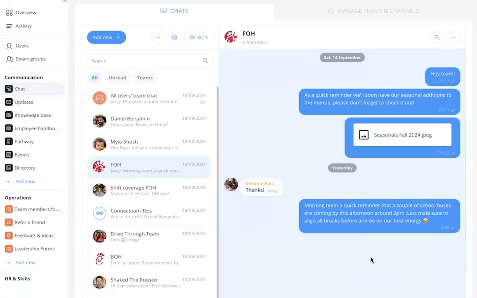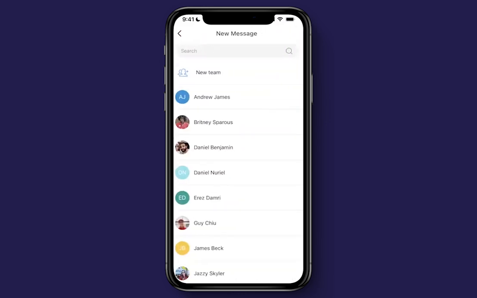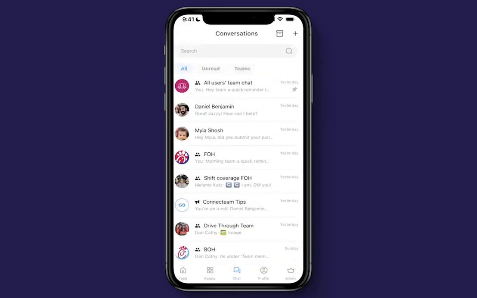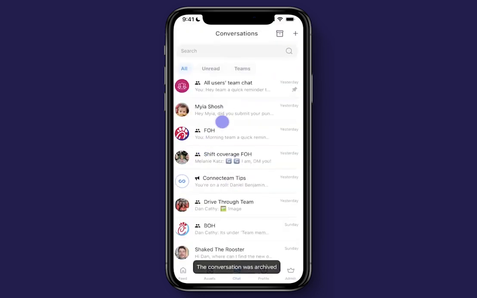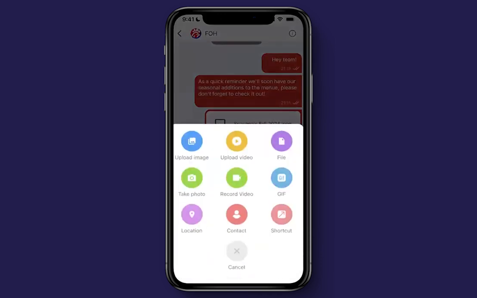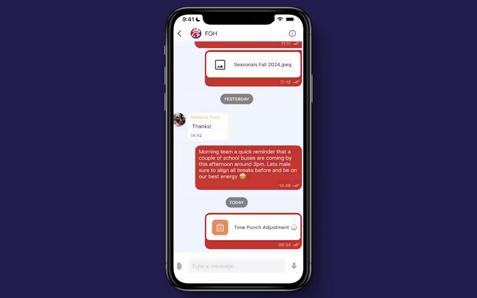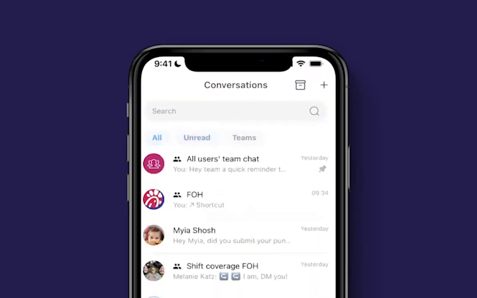Let's have a look quickly on how that looks like from our mobile side of things. So if I'll go to my chat function, I can start a new conversation with my team. I can archive conversations. So for example, I can come here and archive that conversation, which will then be under my archived conversations. If I'm going to the team itself, then you'll see that I can do all those things that I can do for my private day life, images, videos, files, GIFs. I can also put shortcuts to different aspects. So let's say I want someone to be able to do a time punch adjustment. So I can just come here and send that time punch adjustment. We have a differentiation between all, unread, teams.